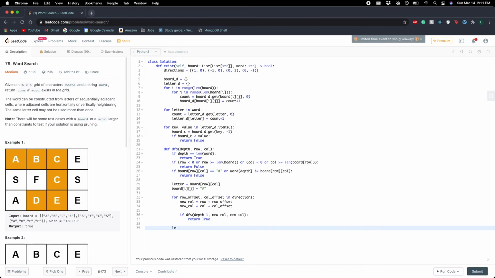Also, if that's not the case, let's set board of row at column back to letter, because remember, we don't want to change it completely. We don't want to 100% change it and leave it changed, because if we see this A and this A at this position doesn't check out, then when we get to this other A, this A is already a hashtag, even though we've never visited it. So we want to change it back to what it originally was.